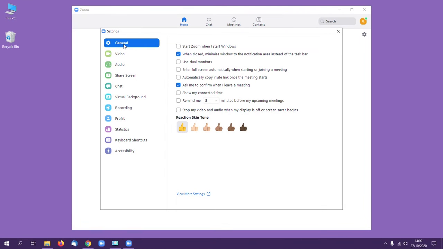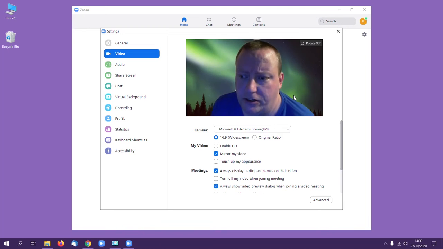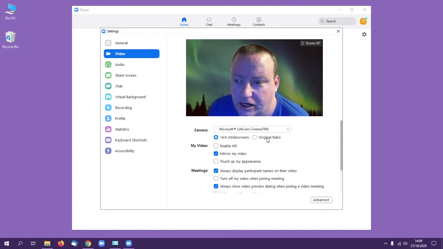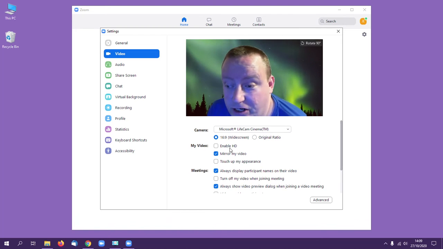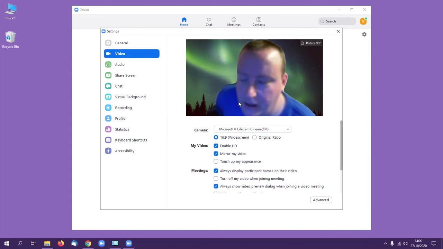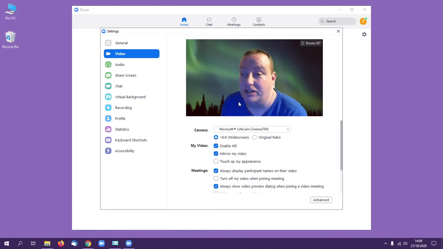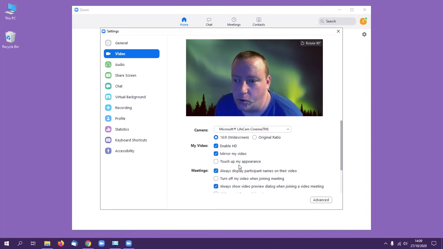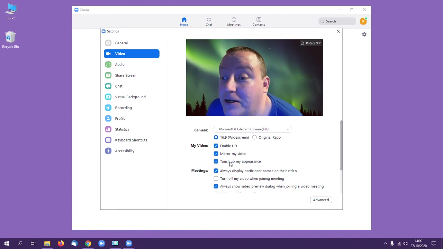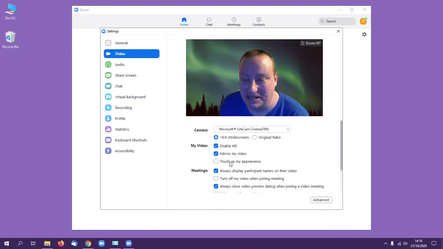Right, okay, so in here you'll see various settings that you don't really need to worry about. In here you've got your video, you can change various settings, you can change the ratio, you can enable HD. Mine in particular is capable of HD. As you can see, your particular system may not be capable. You have the option as well to touch up your appearance. It smooths out wrinkles and pock marks and things.